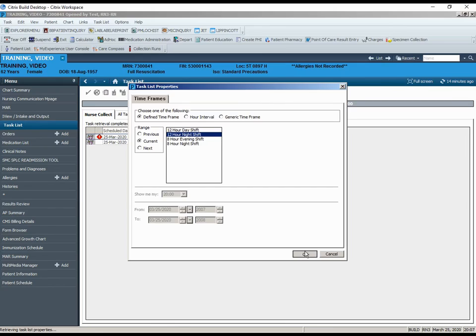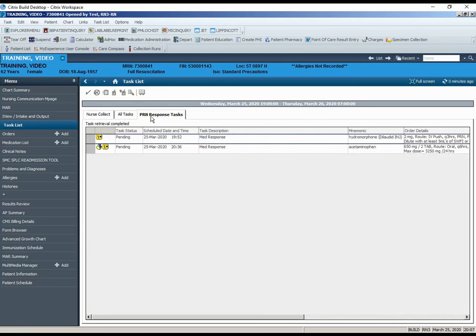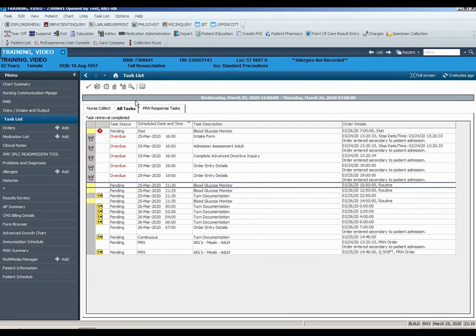Click OK. There are 3 subtabs within the task list. The Nurse Collect tab is used with specimen collection and will be covered in a hands-on session during orientation. The PRN Response Tasks tab displays medication responses and albumin documentation. The All Tasks tab displays both pending and overdue tasks. Let's take a closer look at the All Tasks display.